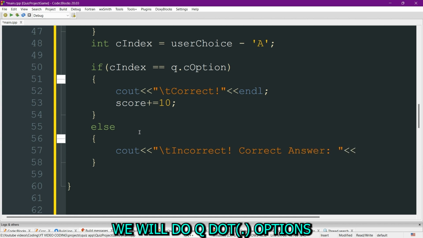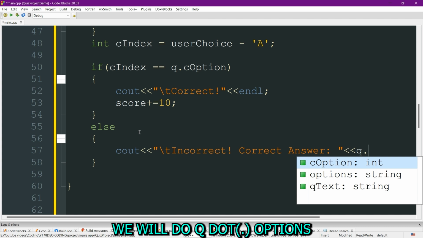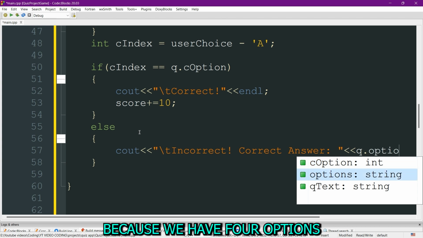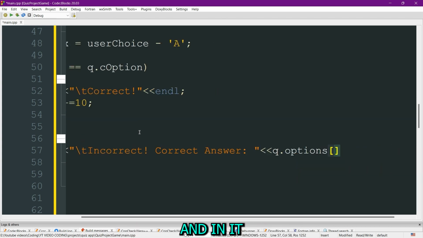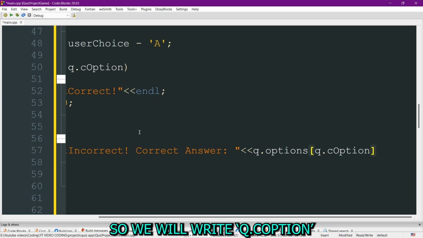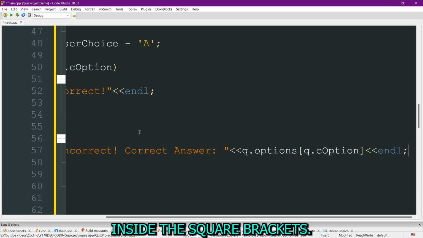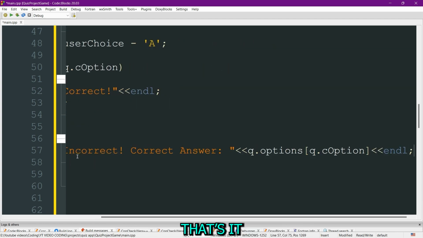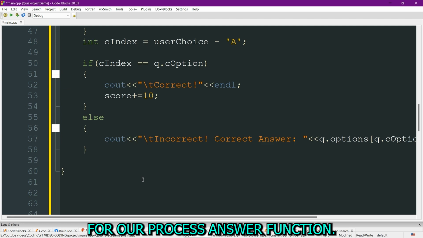Notice here, we will do Q dot options, because we have 4 options, and in it, we only want to display the correct option index. So we will write Q.C option inside the square brackets. That's it for our process answer function.